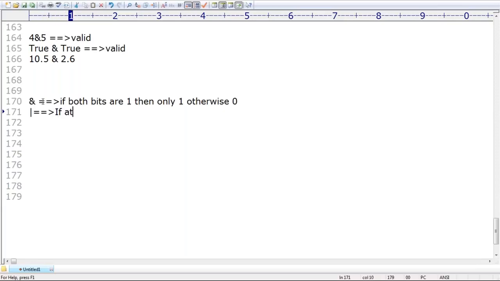If at least 1 bit is 1, then 1, otherwise 0. Remember that. What is the next one? What is this operator? Anyone, can you please tell?